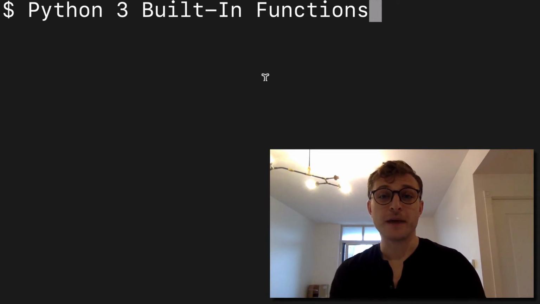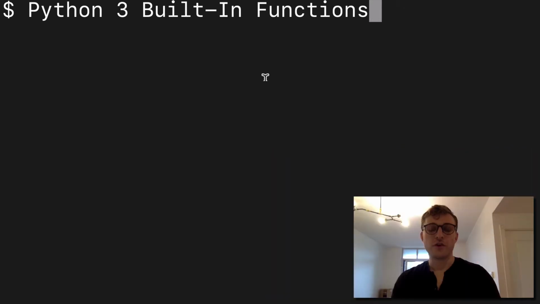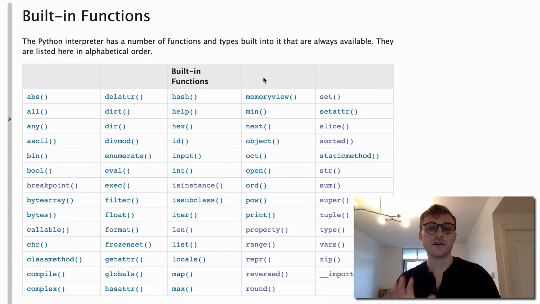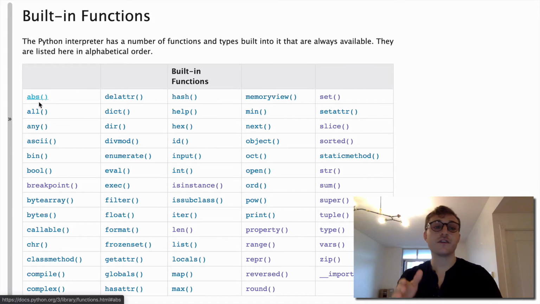Now, before you skip ahead to the videos, let me say a few things up front. There are 69 built-in functions, and the way this series works is every single function gets its own dedicated video. So there's an abs video, an all video, an input video, a zip video, etc. So it's a little bit of a choose your own adventure. You don't need to start at the beginning. You can just watch the video for any function that interests you.